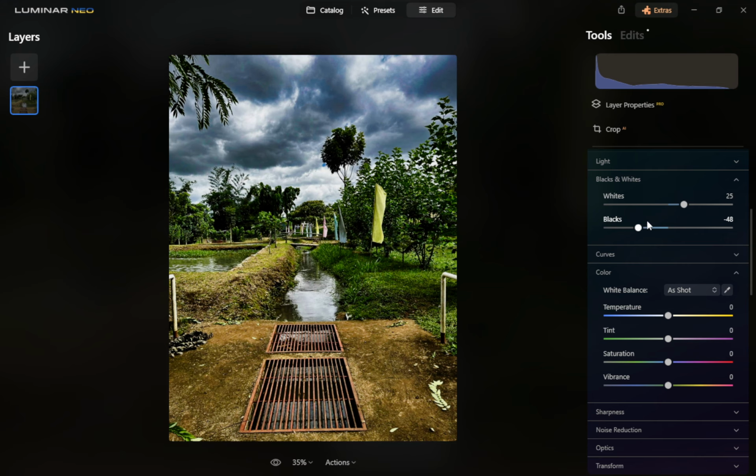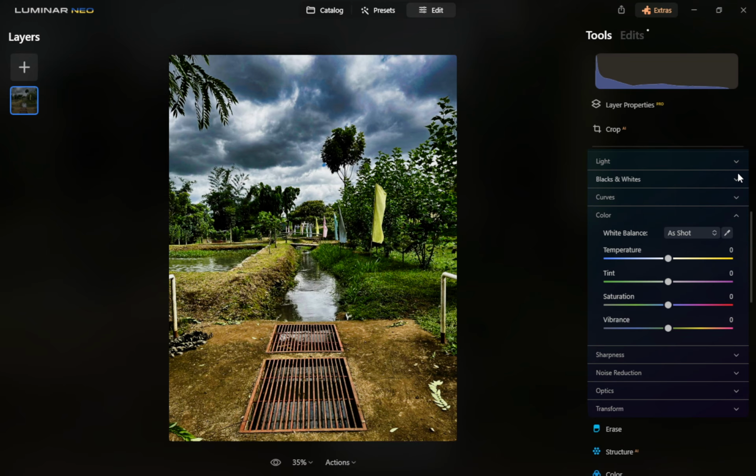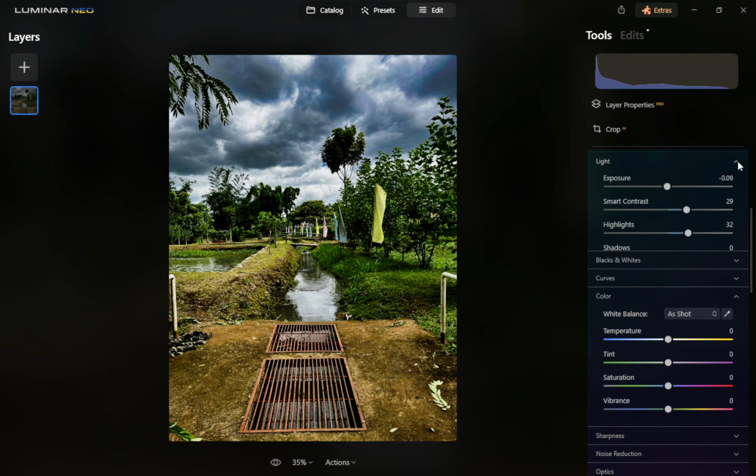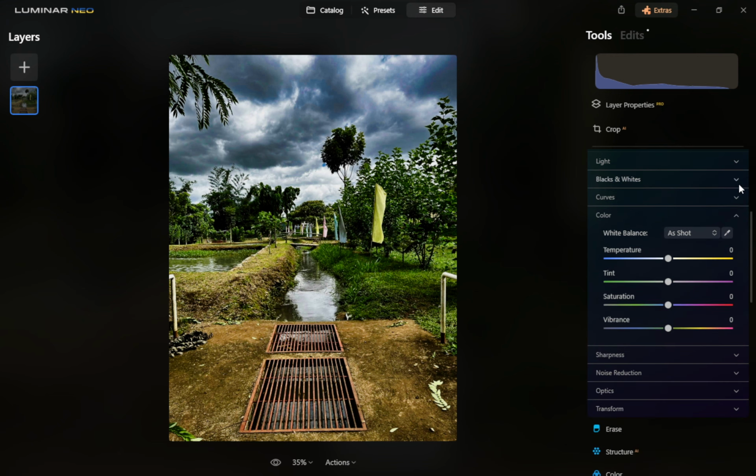To be extra precise, enable live clipping masks so you see blue overlays where shadows are crushed and red overlays where highlights are blown. Then dial back until those overlays mostly disappear.